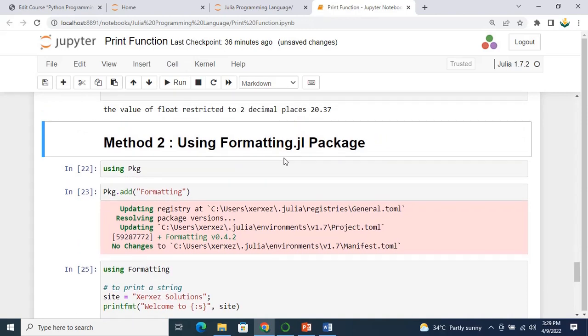There is a separate package called Formatting available. Once you use it, everything will be taken care of by the Julia programming language itself. You need not worry. Keep on writing the print instructions based upon the data, and it will automatically format everything for you.